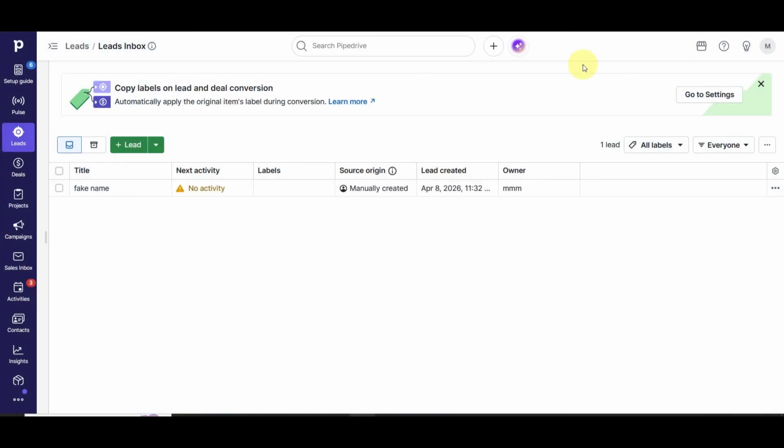To summarize, go to Leads, open the filter panel from the top right corner, and apply the criteria that help you focus on the most relevant prospects. By using filters consistently, you'll save time, stay organized, and keep your pipeline clear and actionable.